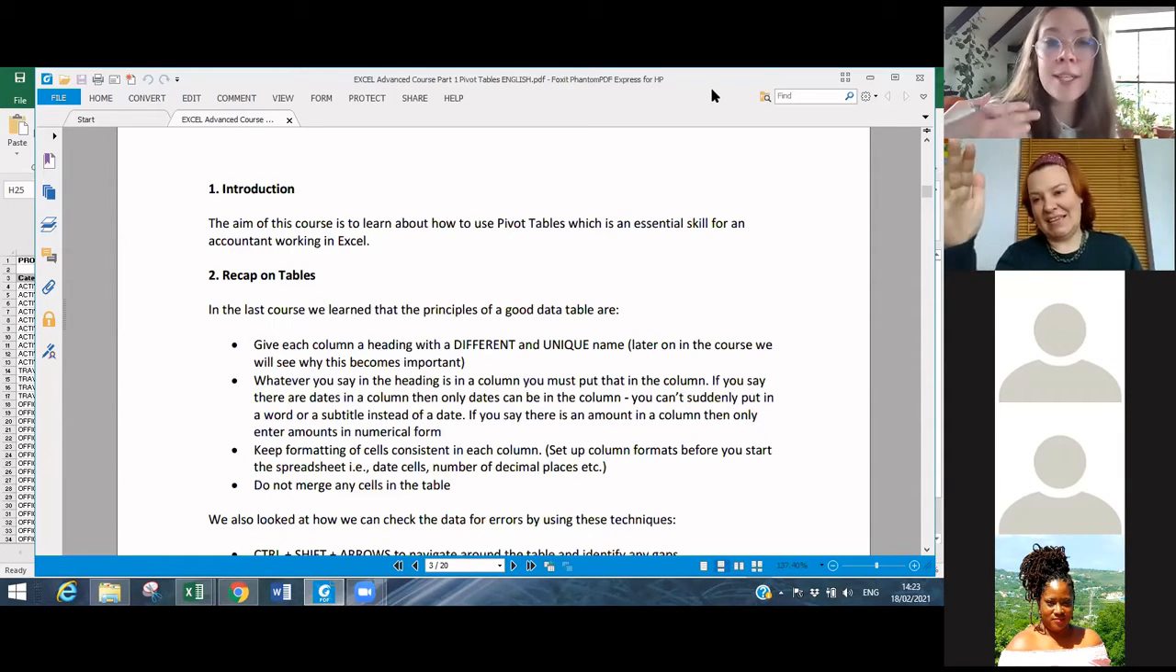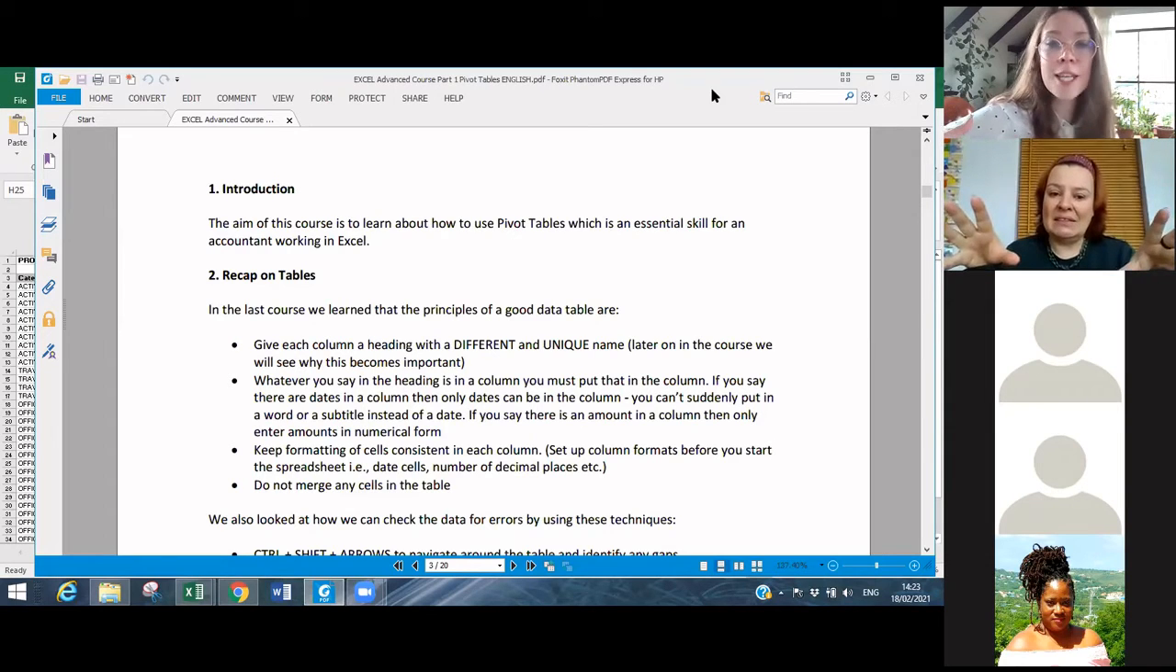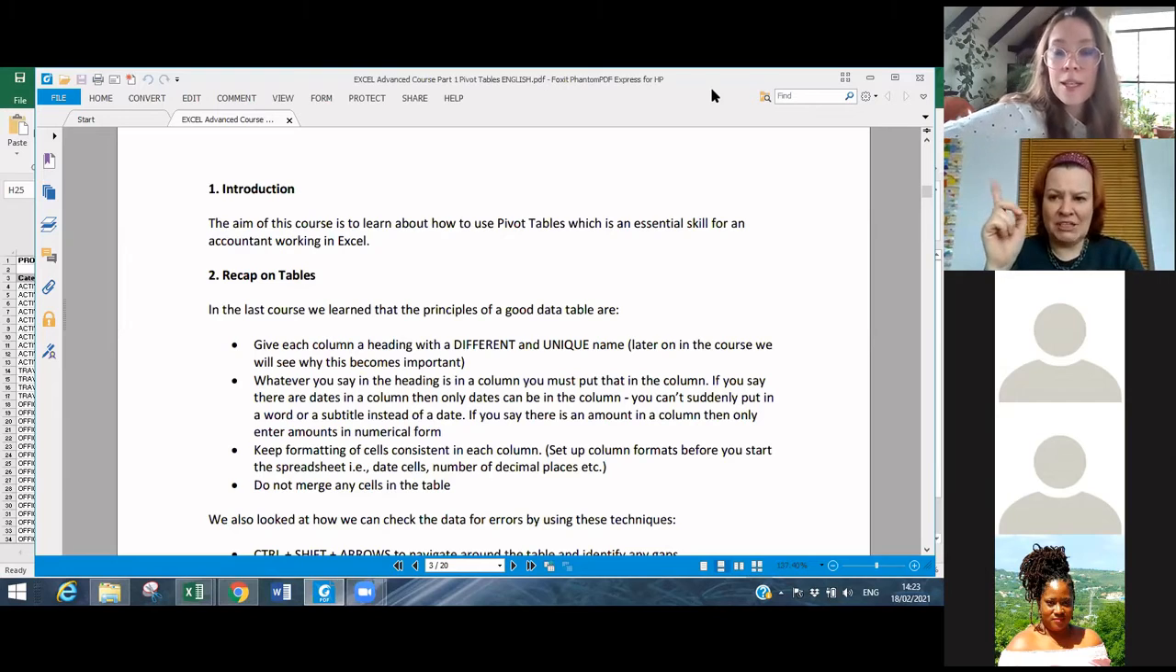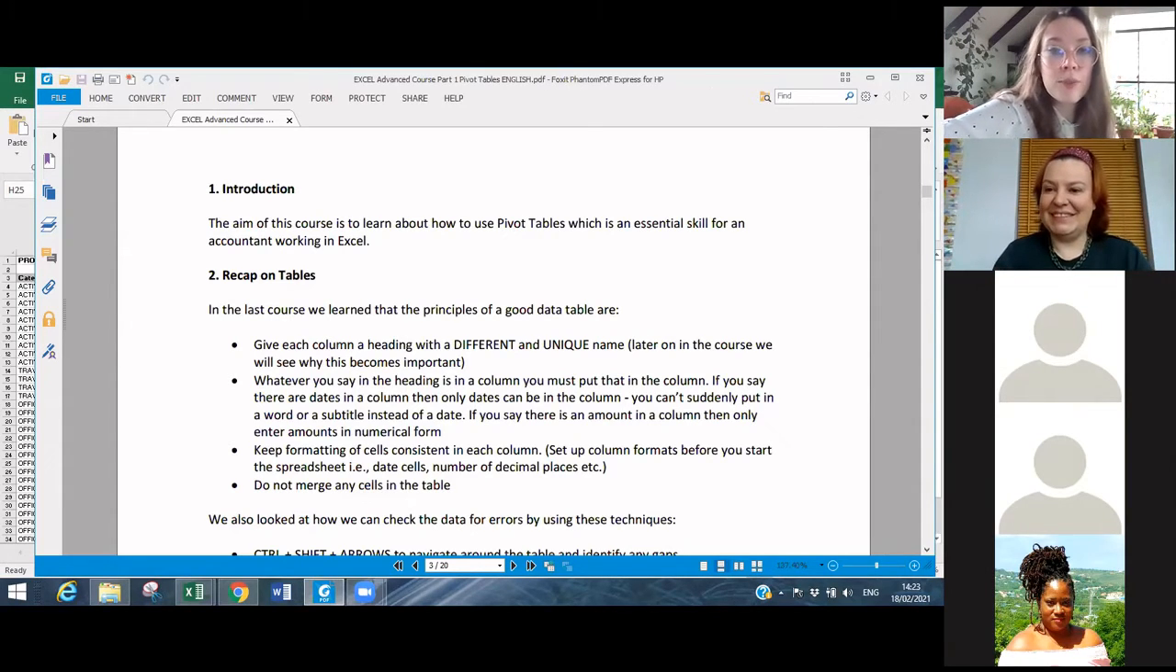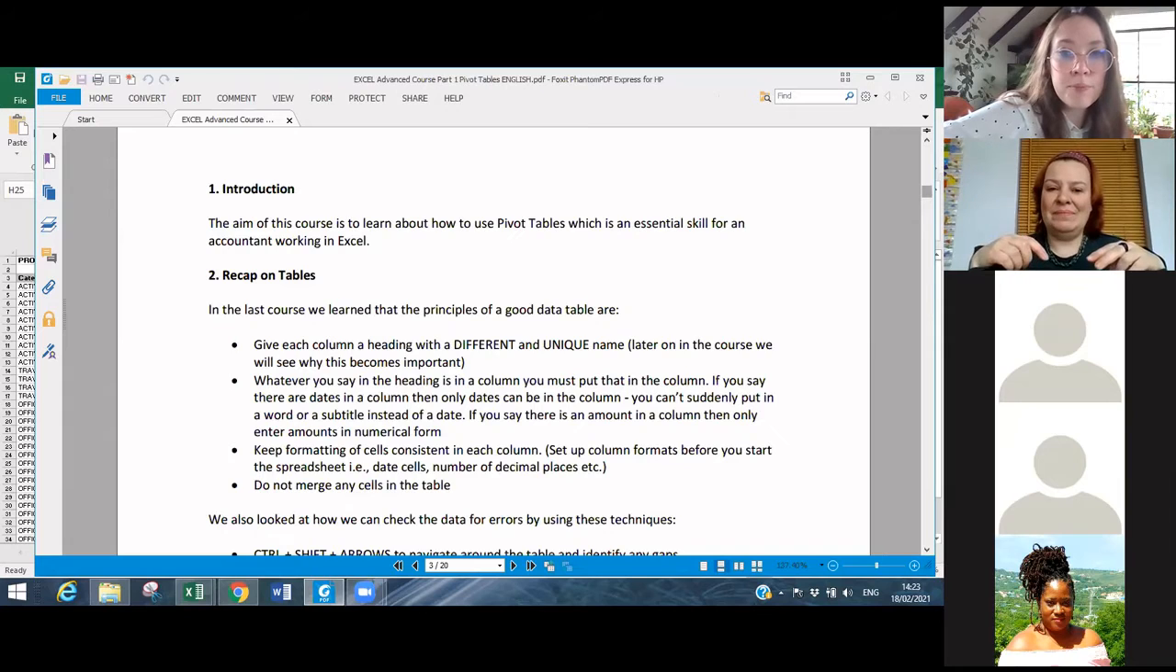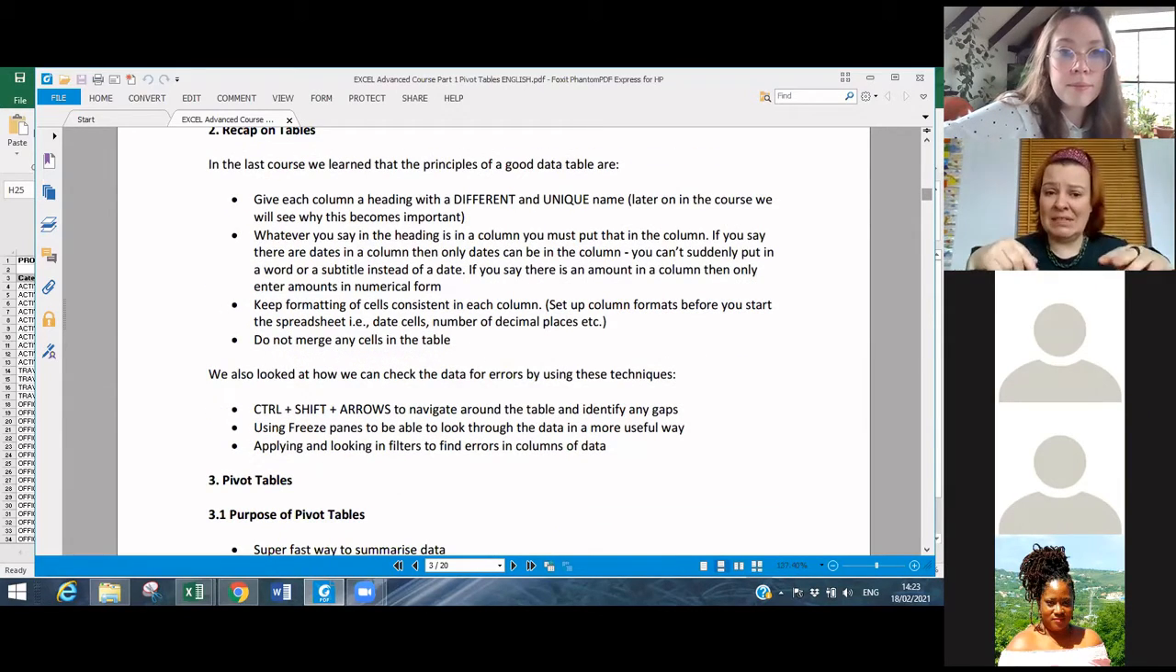If we announce there will be dates in a column, they need to be dates. If we announce they will be numbers, they need to be formatted in a consistent way, and do not merge any cells in a table. Pivot tables are designed to be consistent, so we must not merge cells inside a table. We also saw how we can check our data for errors using Control, Shift and Arrow.